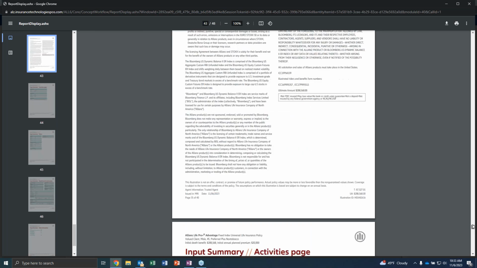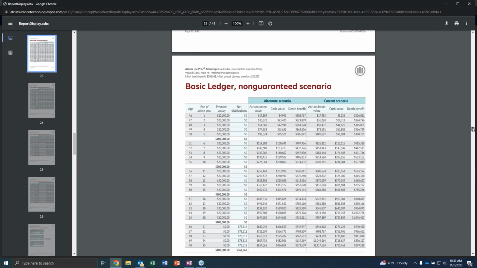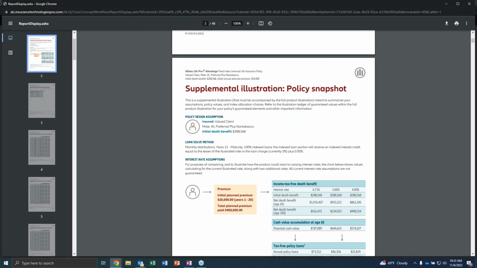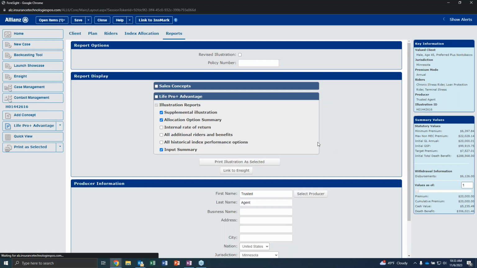But that's what I wanted to point out, some common pages that we reference in the actual PDF format, as well as the illustration ID and just a few other things. And again, you can print it right here or download it to your computer, however you like to do it, digitally or on paper. I'm just going to exit out.